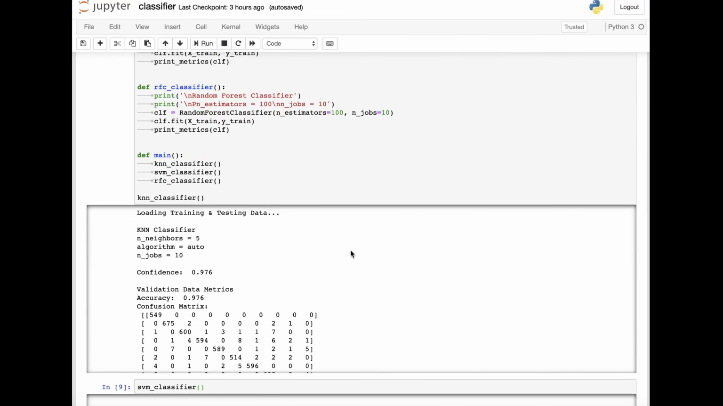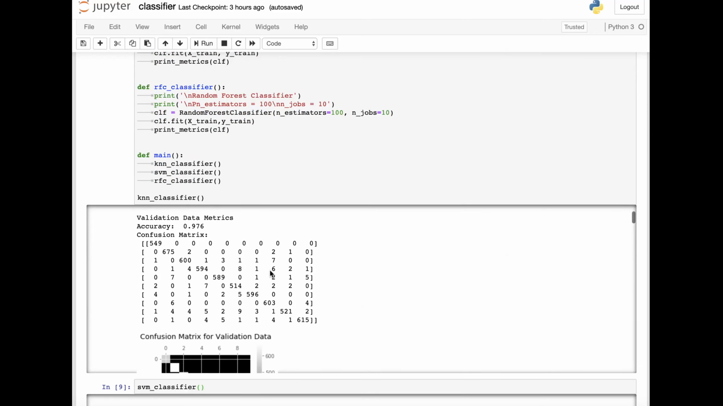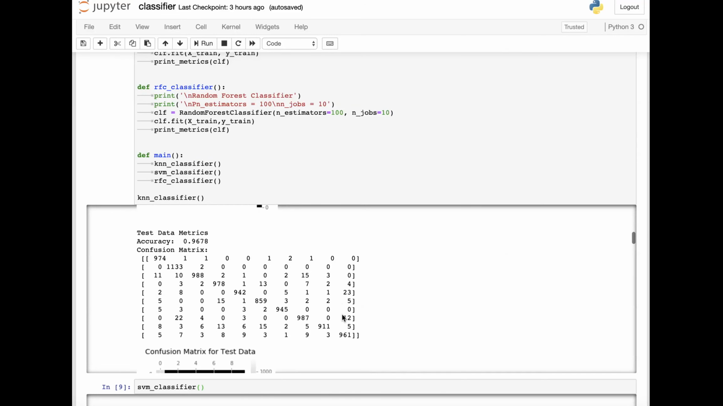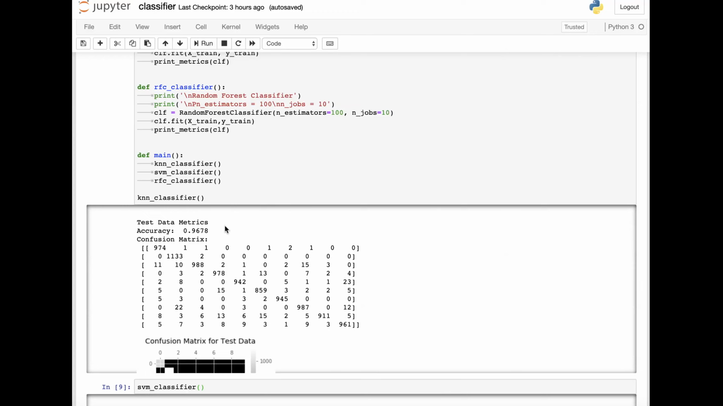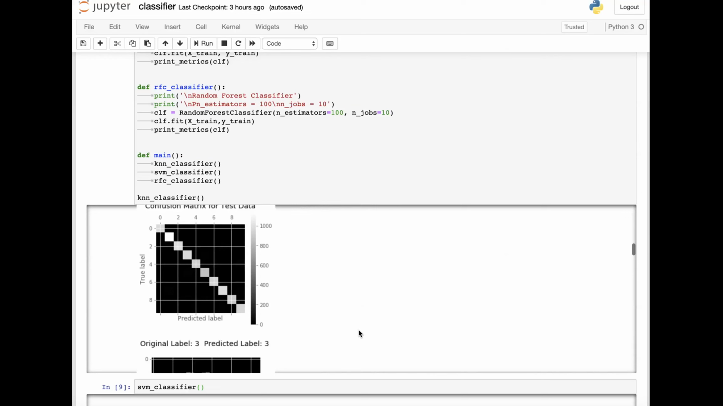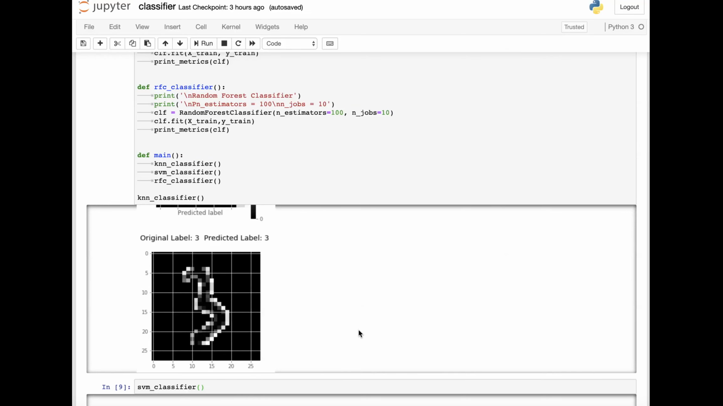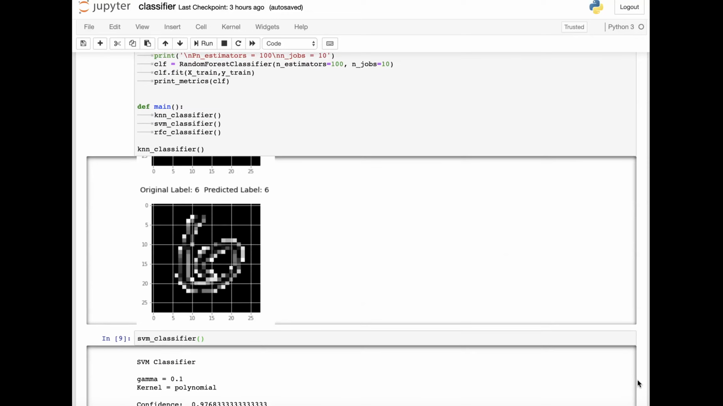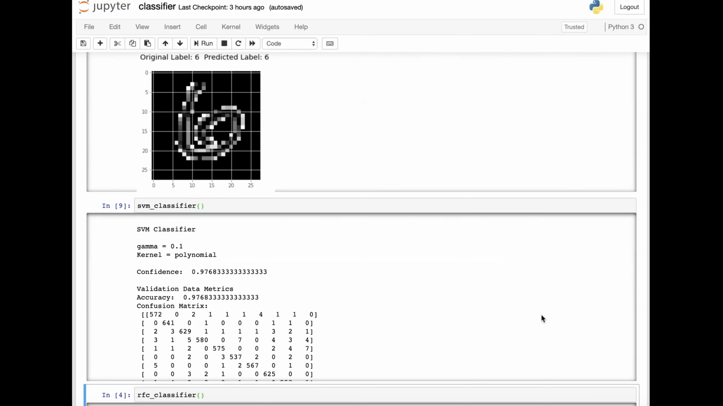So here is the result for the KNN classifier. For the validation data, the accuracy is this and the confusion matrix is this. For the test data, here are the accuracy and confusion matrices. These are some of the predicted labels. Similarly, for the SVM classifier and also the RFC classifier, the test results are displayed.